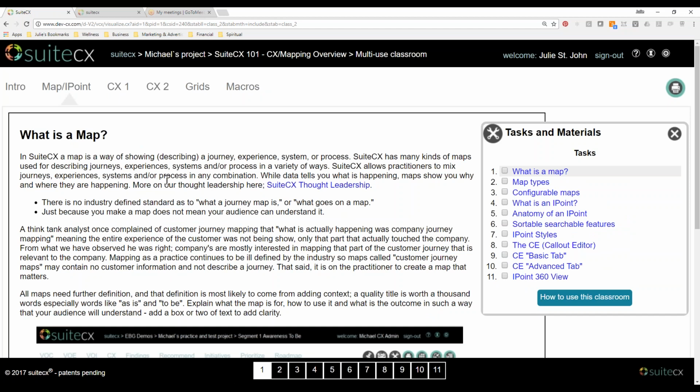So just regrounding us again in journey maps. What is a map? In SuiteCX, a map is a way of showing or describing a journey, experience, system, or process. It can be any of the above. We have many different kinds of maps used for describing journeys, experiences, systems, or processes in a ton of different ways, and you can mix them in any combination.